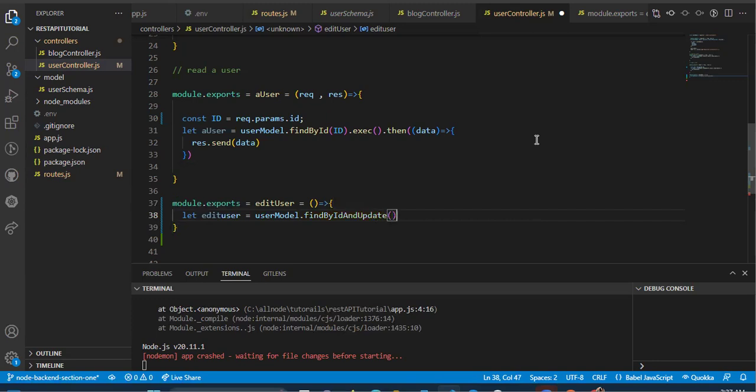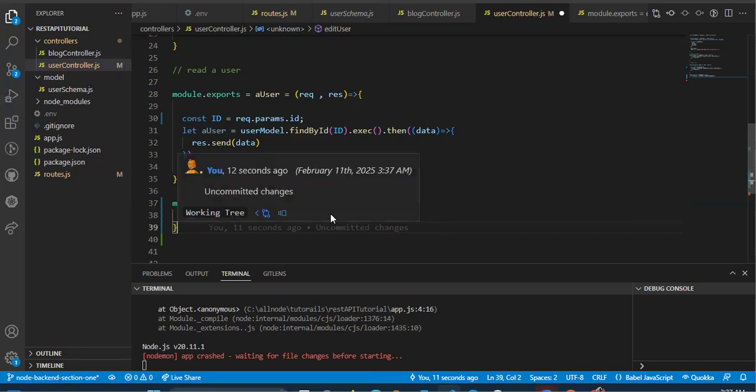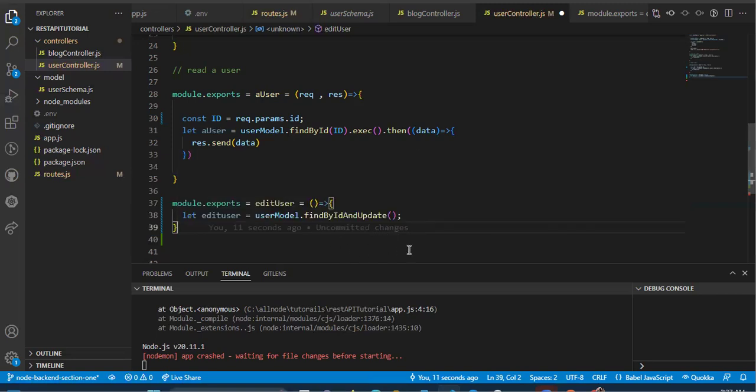You may be surprised, where did I get this from? You can go to Mongoose, just go to the MongoDB documentation. Read how you can actually update a particular document. There are different options, so this is just one of the options. What I'm about to do is find by ID, because I want to find this by ID. So the first parameter is going to be the ID that we are getting.